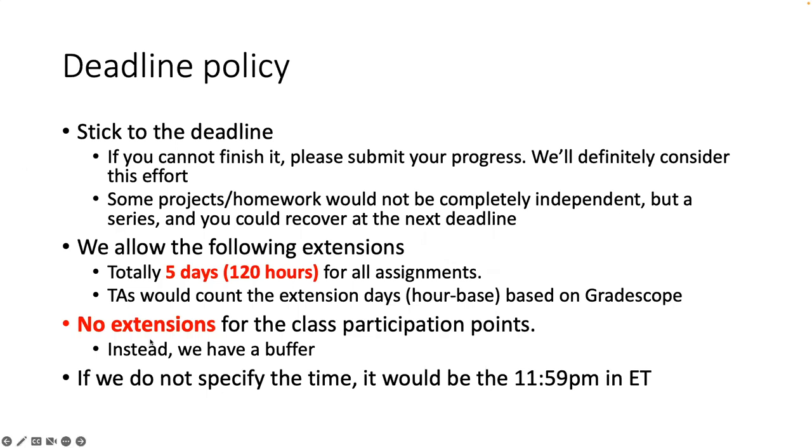Yes, no extension, but instead we have a 2-day buffer. And I think since we use Gradescope, it is very obvious. But anyway, if we do not specify the time, the deadline will be the end of the day. For example, if Friday is the deadline, it means the end of the day Friday, anywhere on Earth, by the way.